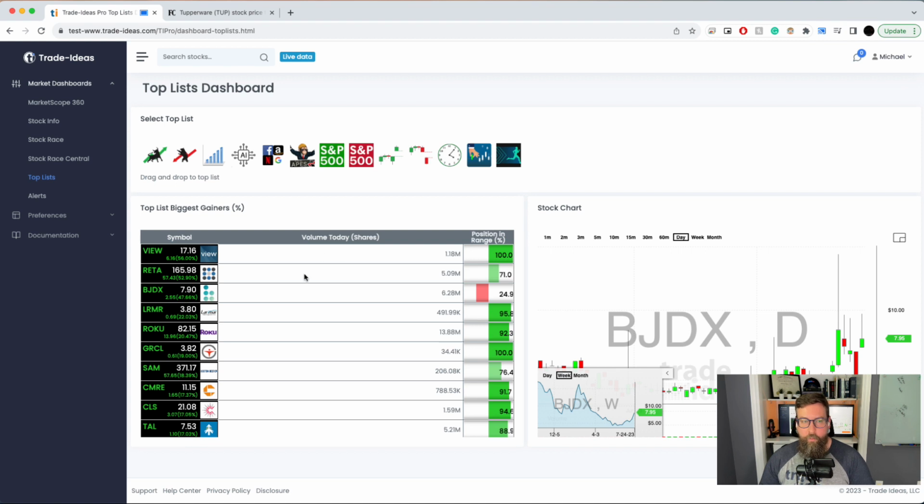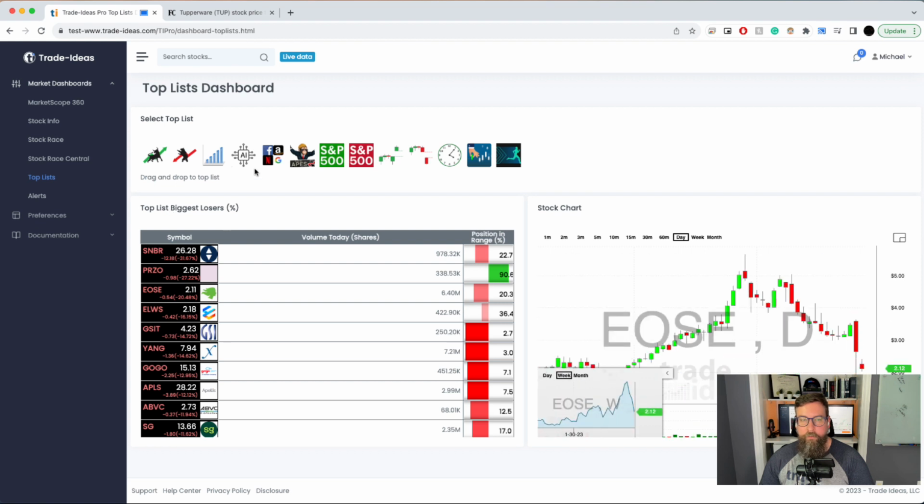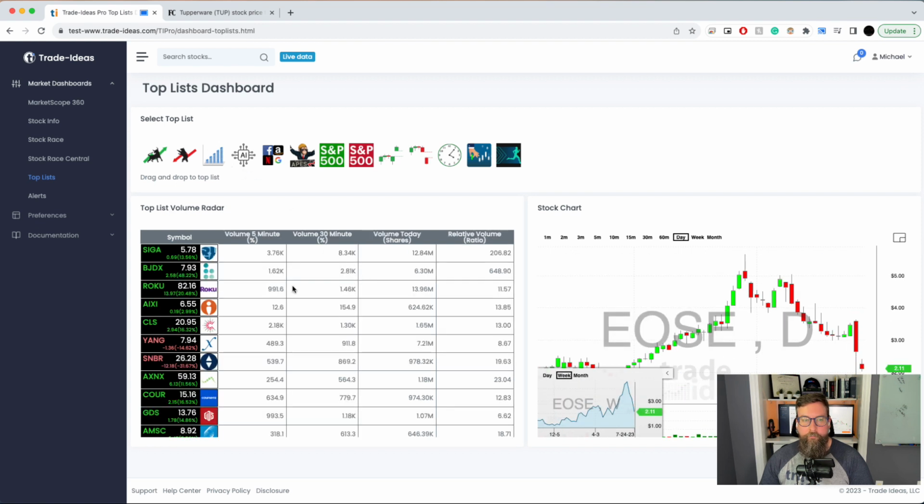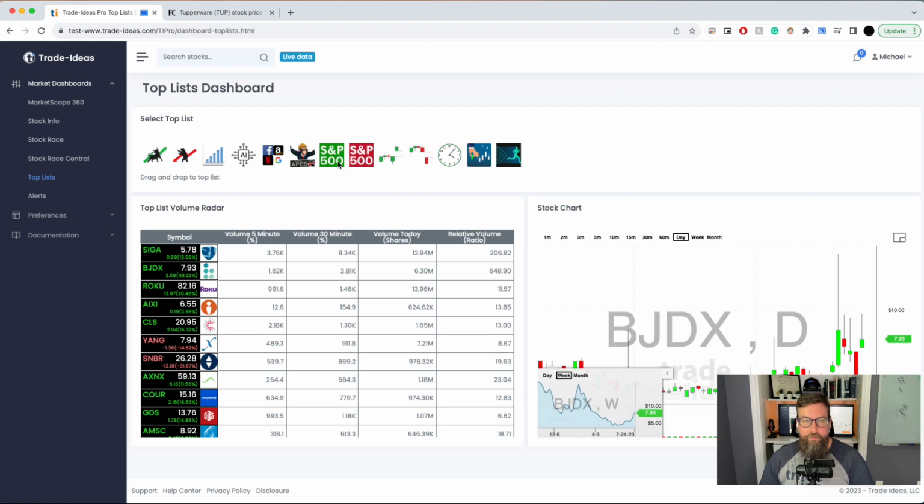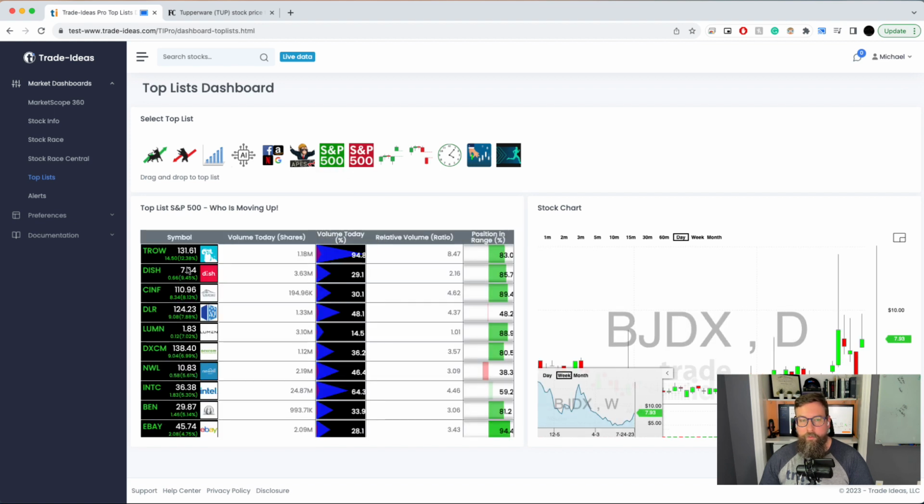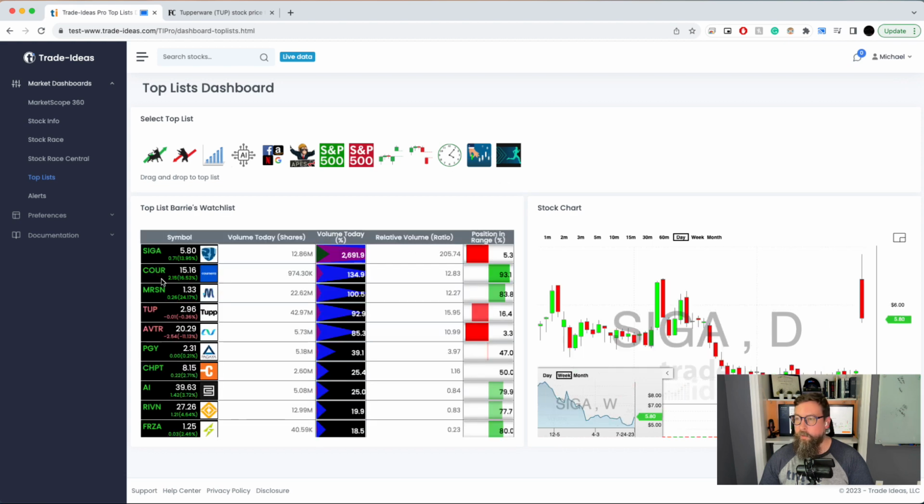To change which one I'm looking at here, I can just drag and drop into the top list. You can see now these are all the biggest losers. I can drag and drop the relative volume. So here's all the stocks doing the most volume today. Just this drag and drop interface makes it really, really simple and easy to make sure that I'm looking at whatever I want to look at.